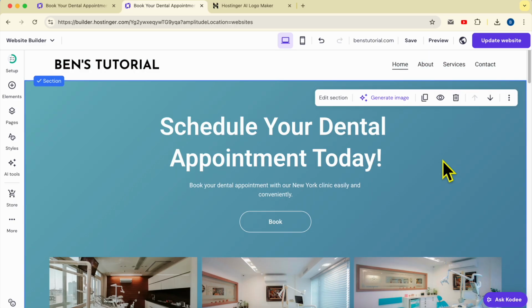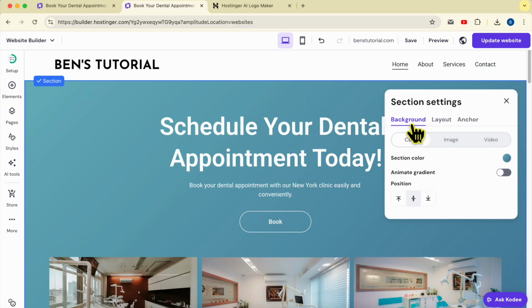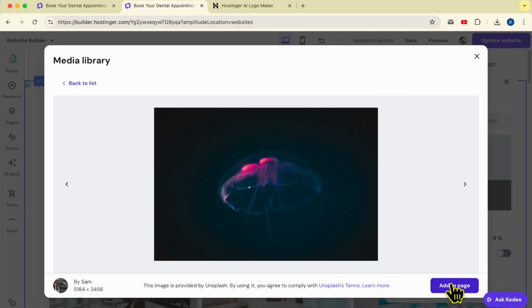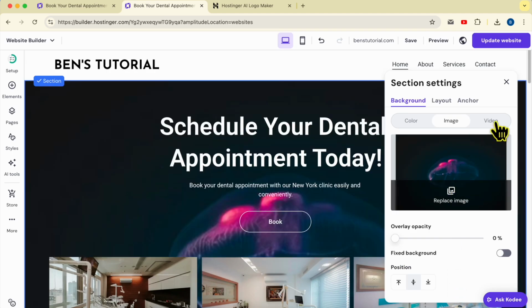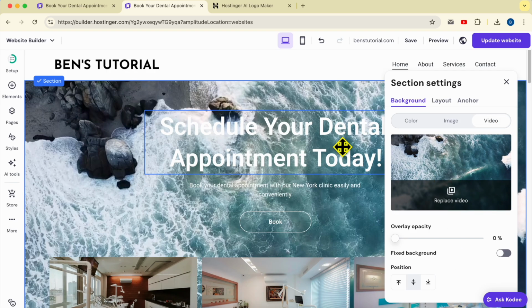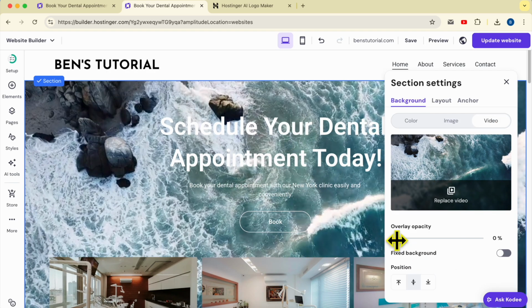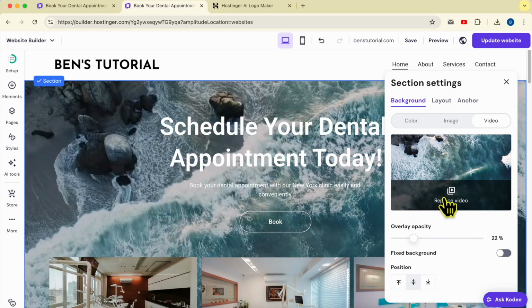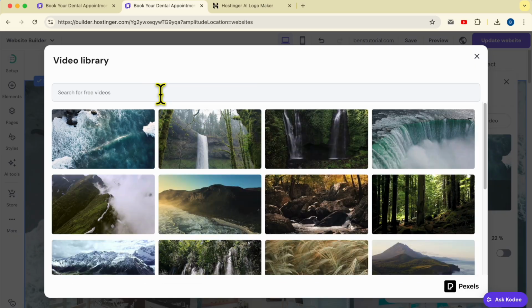Now to edit your website page, just select any section you want. Click on edit section. You can edit from the background tab. You can select between a color, an image. Let's pick this image. And even you can use a video as your section background. You can edit the video opacity from here, and to use another video, just click on replace and search for another video from here.